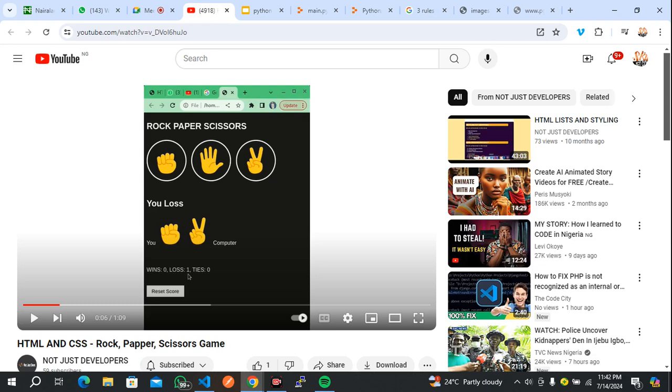So the rule is rock wins scissors, scissors wins paper, and paper wins rock. Do you understand? Exactly. Assuming two people are playing the game, and one gets scissors while the other gets rock, rock wins. If one gets scissors and the other gets paper, scissors wins. If one gets paper and the other gets rock, paper wins. Do you understand? Yeah, I understand.